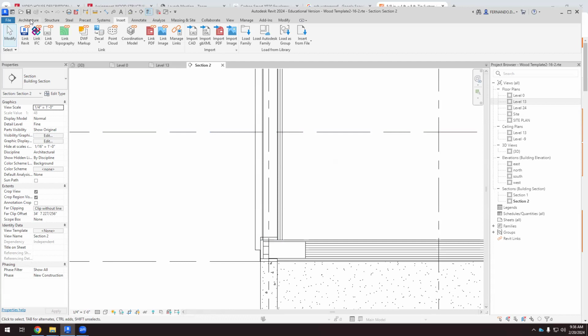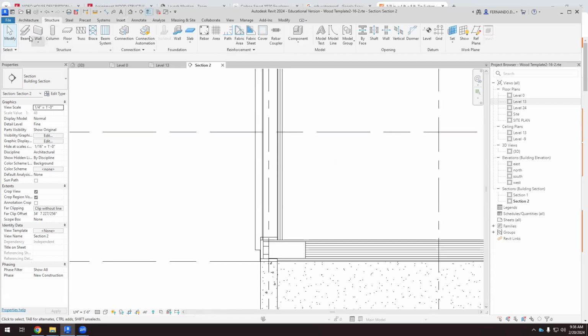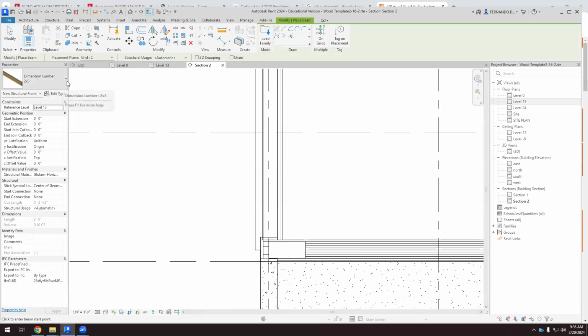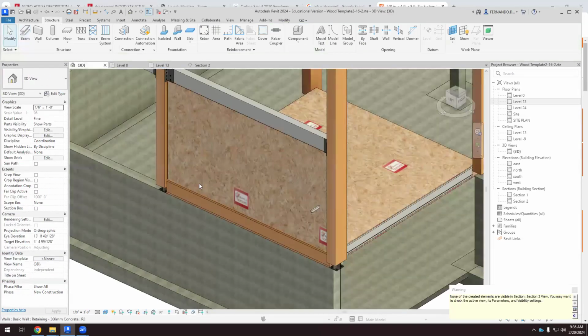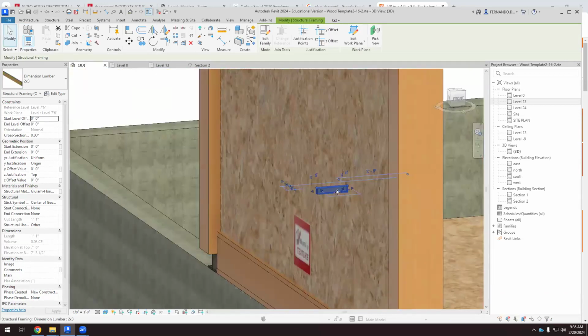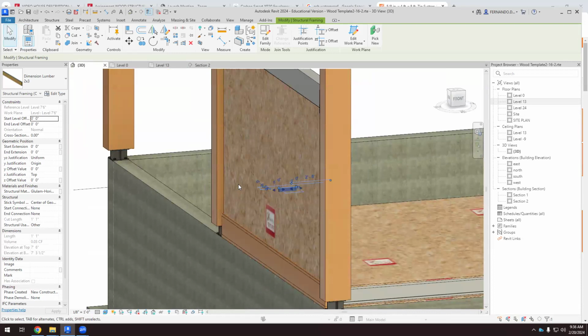Okay, so now we have to go to architecture, to structure, beams, because now we are in beams. Select a grid line, let's select grid C. And here we have the dimension lumber 2 by 3. This is what we have inserted here. And where is it? Well, I don't know. Okay, it's there. Yes, so that's what we need, but not in this direction.